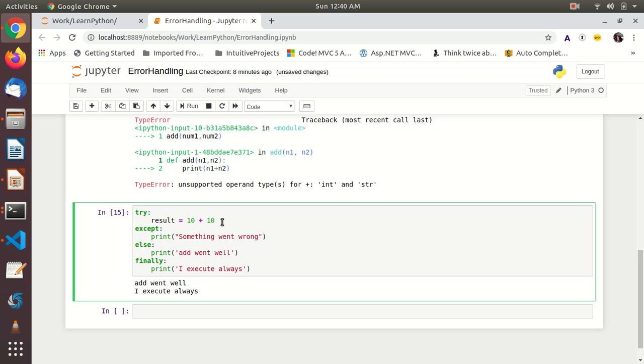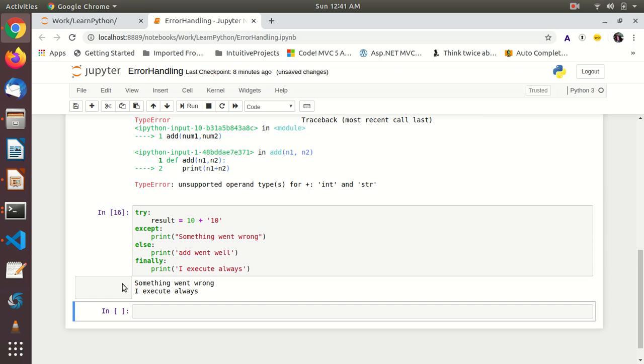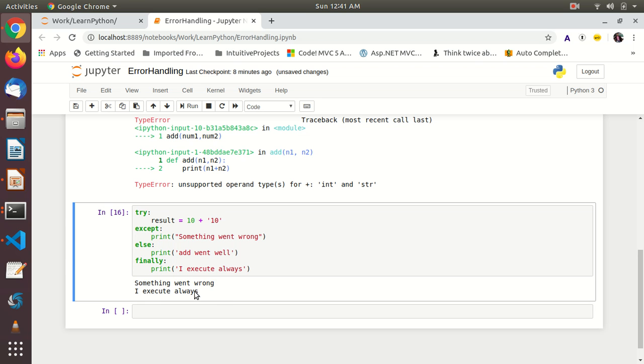Let's induce the error. See, this is executing based upon whether there is an error or not, but this is executing always. So that's what we can use: try except else, we can use else with except, and we can use finally. We can use try, except and finally blocks to catch errors and handle our errors in a very good way.